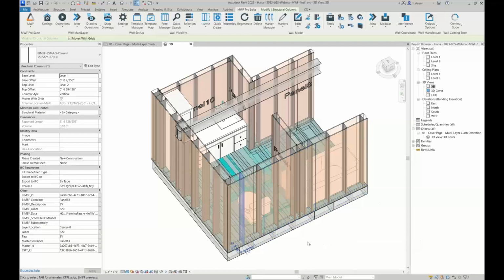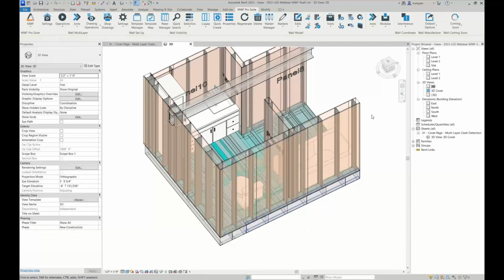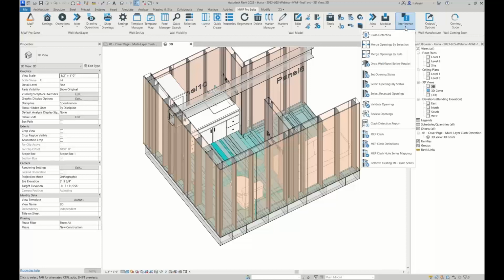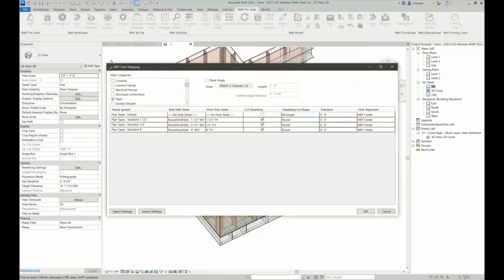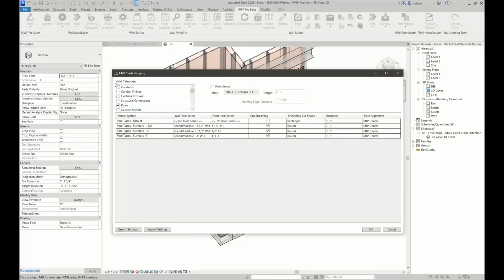Okay. So now that our hole series are ready for walls and for floors, now we're ready to go to this menu here. This is the interference menu that we talked about before. We already tried this before. We're going to talk about these commands here. We're actually going to start at the bottom, and eventually we're going to do an MEP clash. But first, let's actually click on the MEP clash mapping. And let's take a look at this menu here.